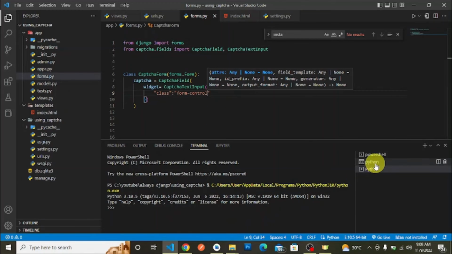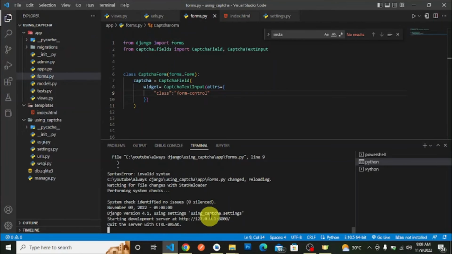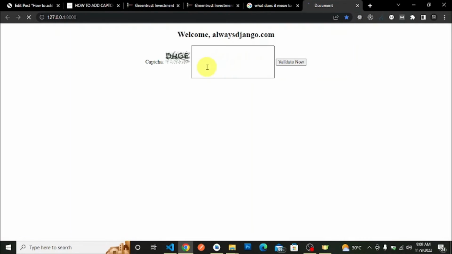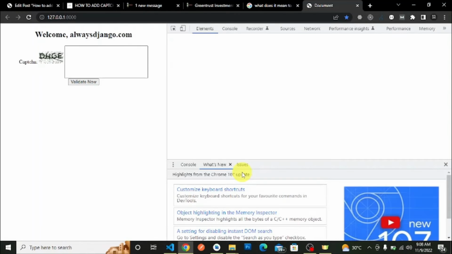So let's verify, let's check our server is running, right? So let's check, where is it? Here. So let's check whether this form has the form-control class.